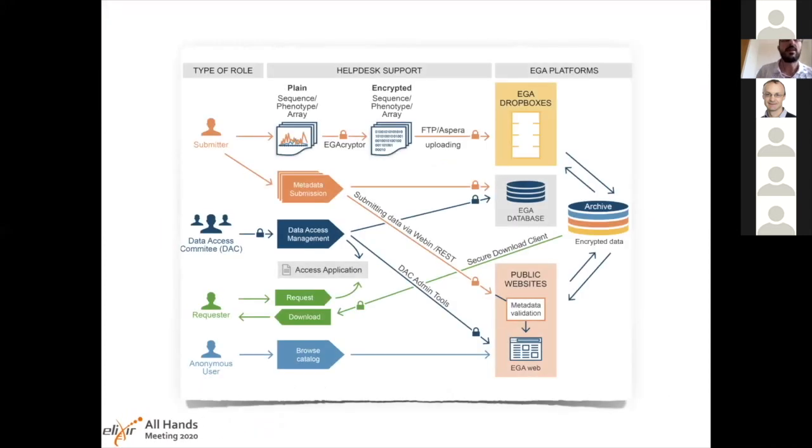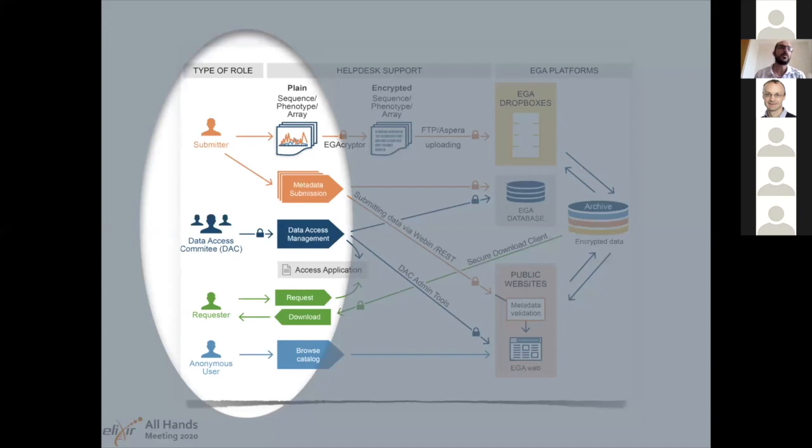So this is the EGA mode of operation, and I want you to focus your attention first on the left. So you have different types of roles. At the bottom, you have the anonymous user that can browse the catalog, the different files that are available at the EGA, through a web page. Then you have the requester type that can download those files, and of course they need to request access for it. The access is granted by a data access committee.